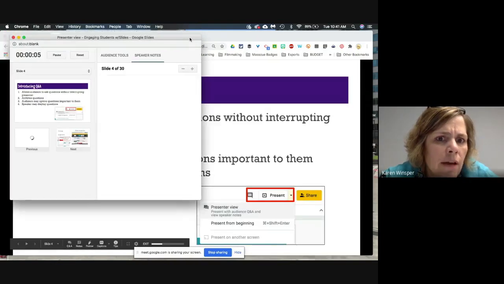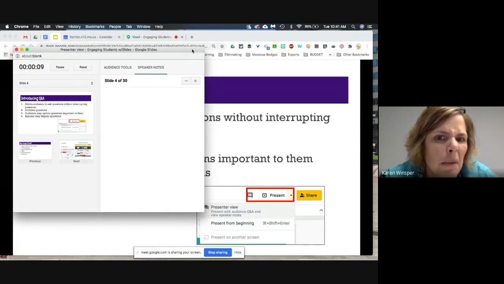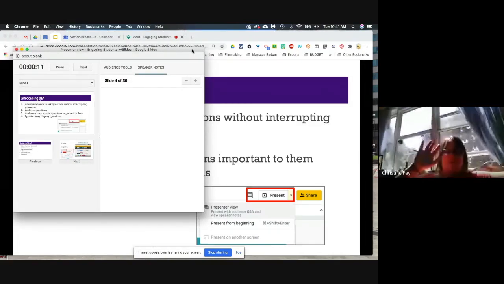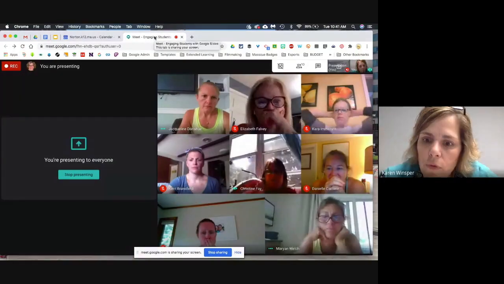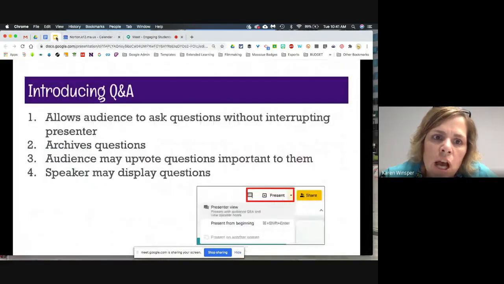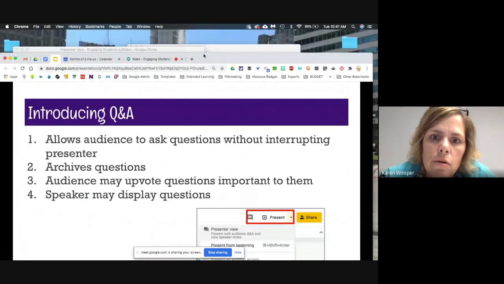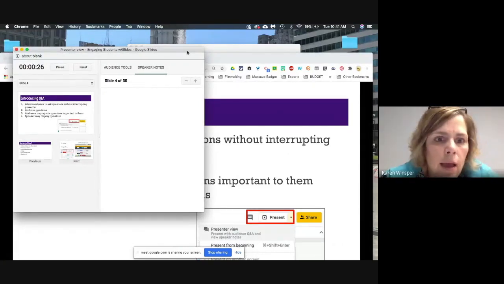Does anybody want to yell out that they've actually used presenter view on this? Anybody? No. So Carrie used it this morning during her class on engaging. Oh, yep. Look at that. That's fantastic. So did she talk about anything in particular? Just how it can be more interactive. And I didn't know that about that. Fantastic.